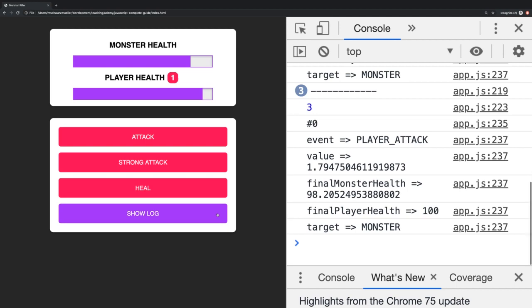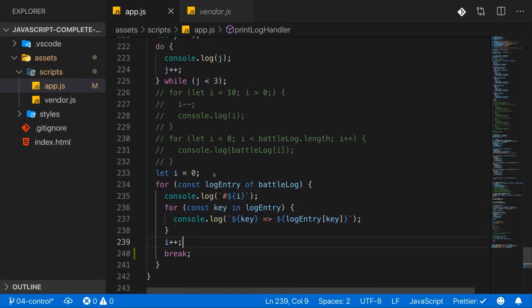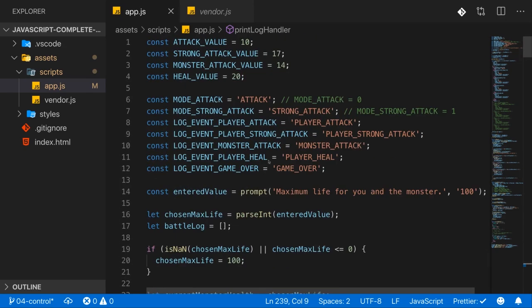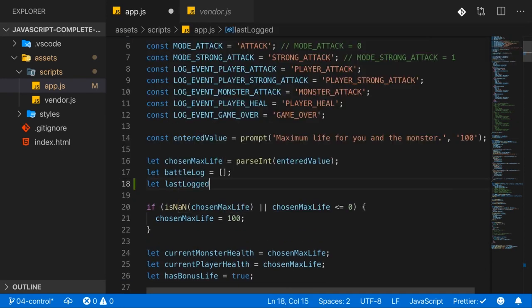Now we could actually use that to make sure that whenever we press the show log button, we only output one event at a time, but of course not always the same one. That would be great. And for that, we can add a new global variable where we keep track of the last event we logged. So for that, I'll add a new variable up there, last logged event or last logged entry. And initially that's not even 0, that's -1 or just not defined, let's say.